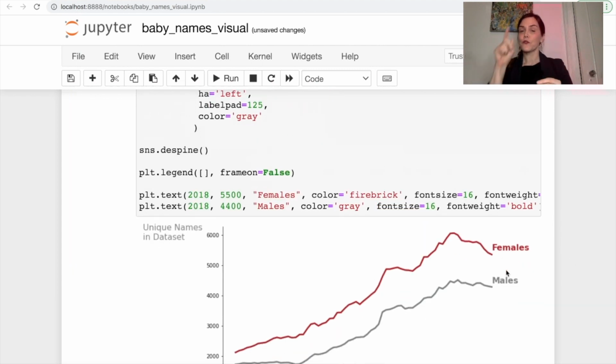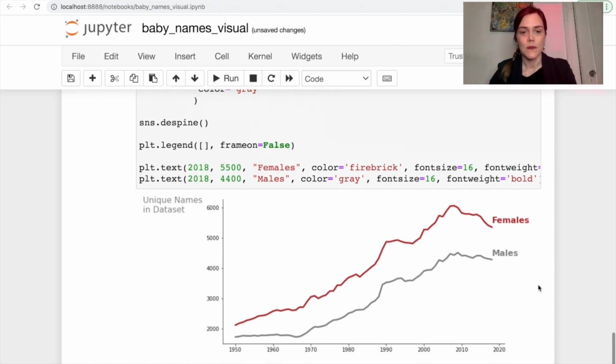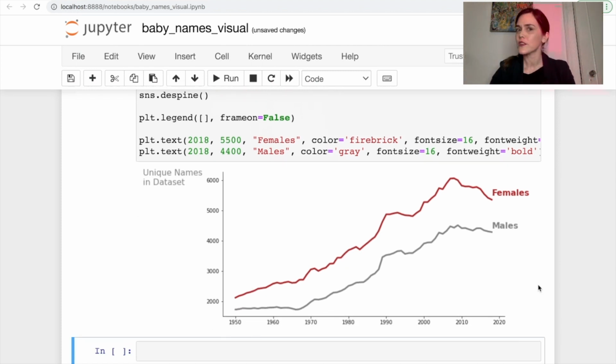To completely remove the frame around the legend, you will need to do frame on equal to false. That'll remove that little tiny gray box. Okay, and this is awesome. Now someone can just easily look at the figure, easily know that's the female line, a lot quicker than needing to do the mental math of going to the legend.